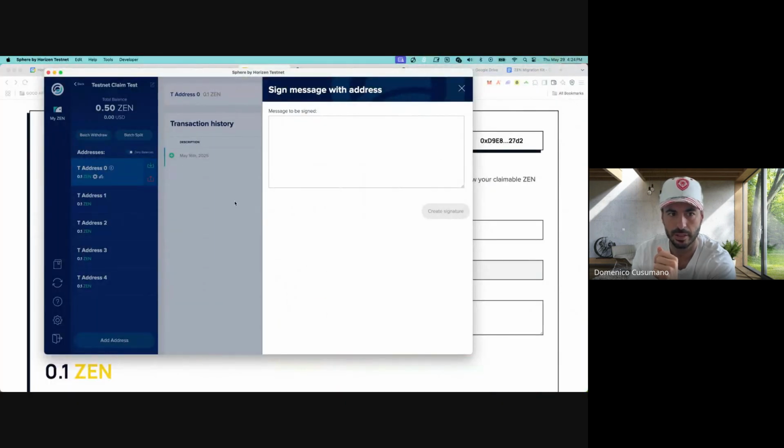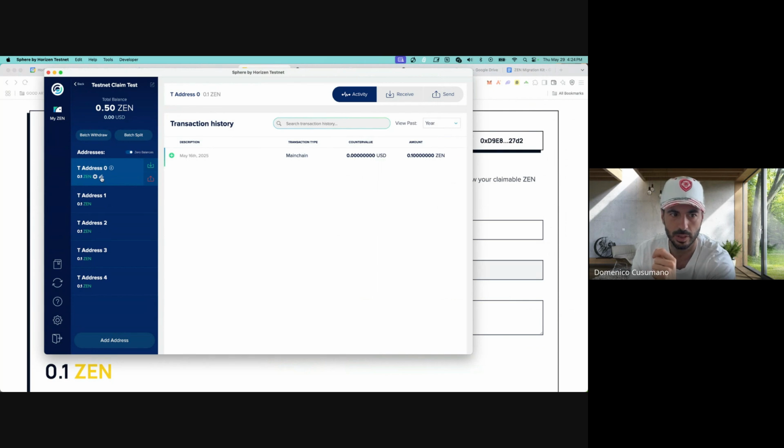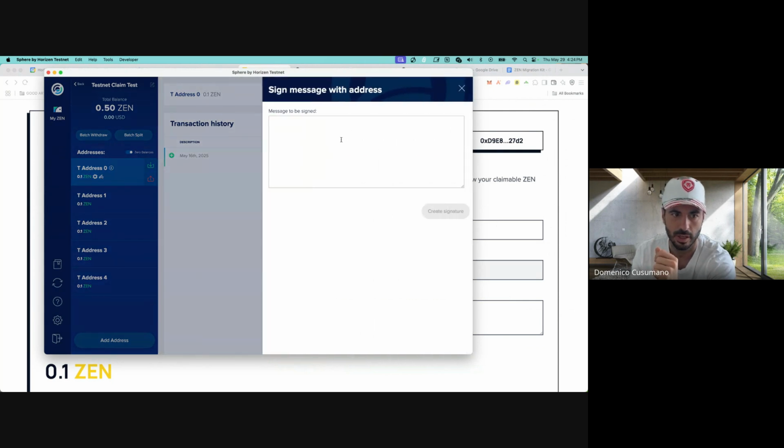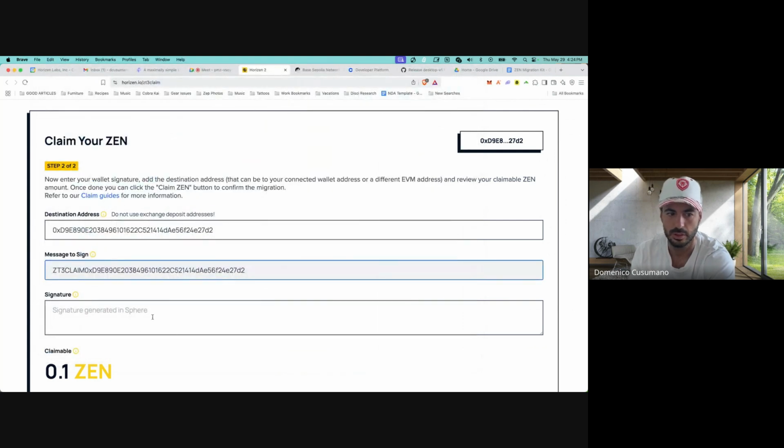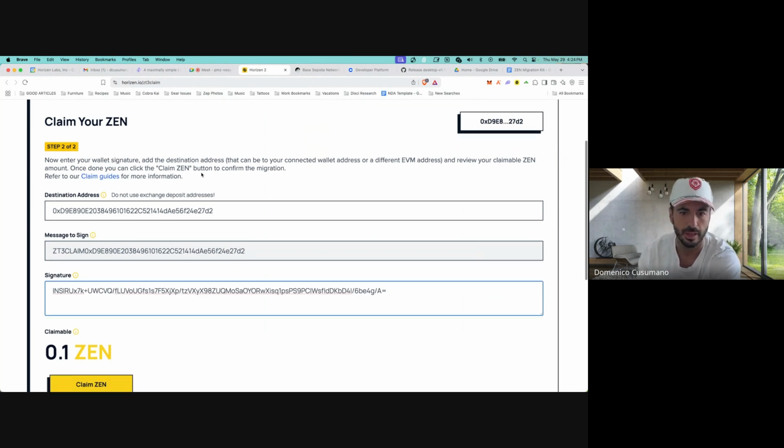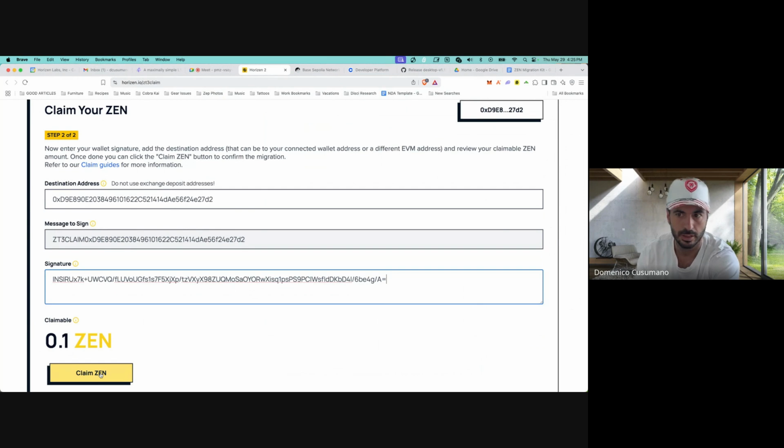So we're back here. Just to do the process again, you click on this little hand with the pencil, and then you paste this in, and then click on create signature. Once you create the signature, you see that it's right here. You could do copy to clipboard. Perfect. You come back and then you paste the signature here. And then you click on claim ZEN.